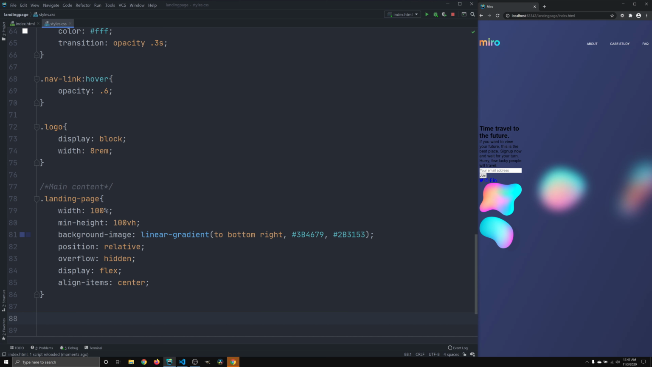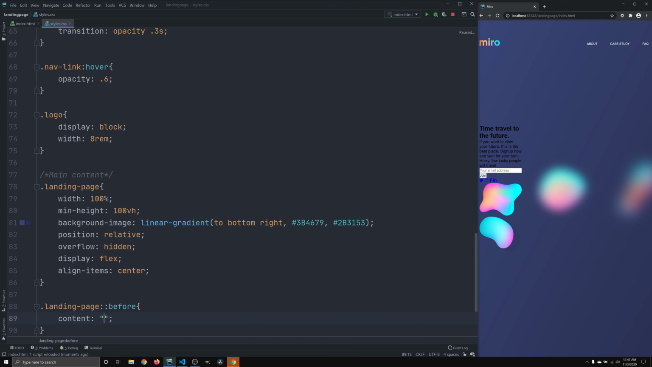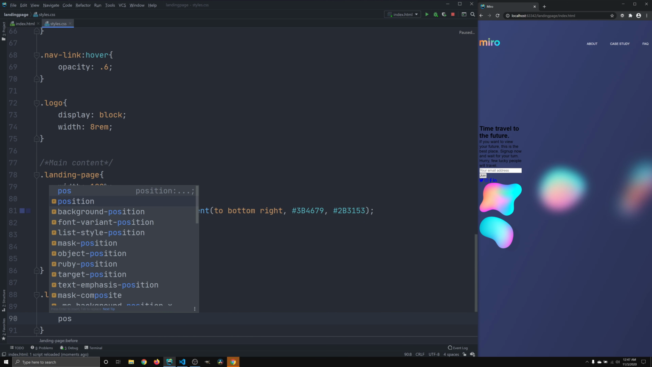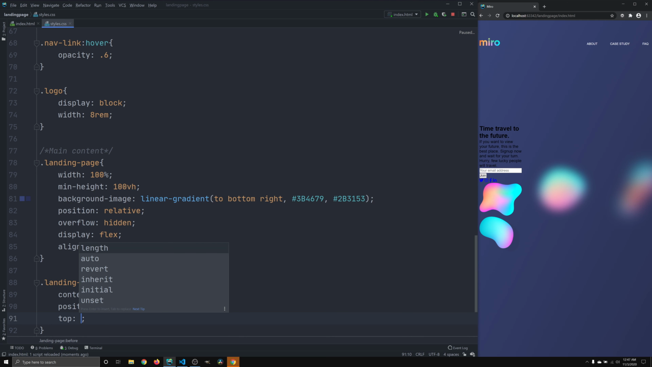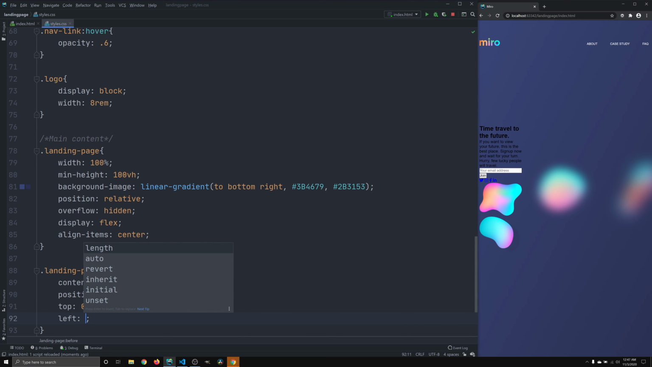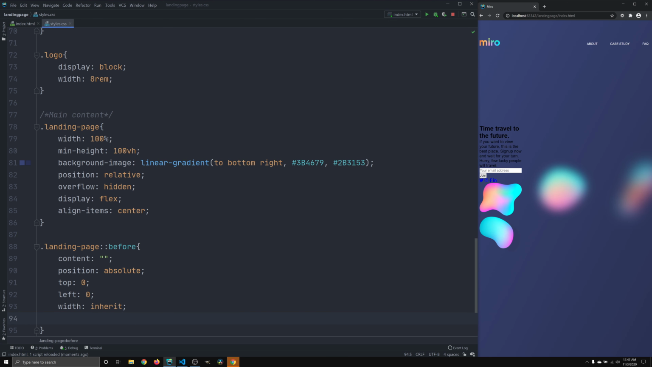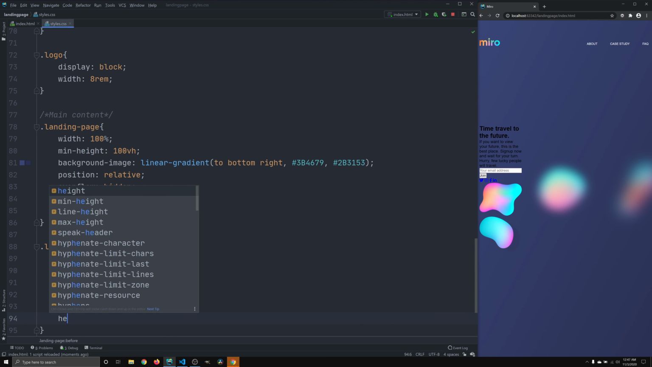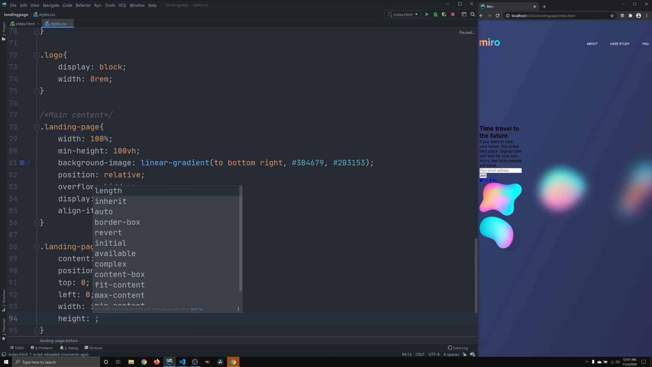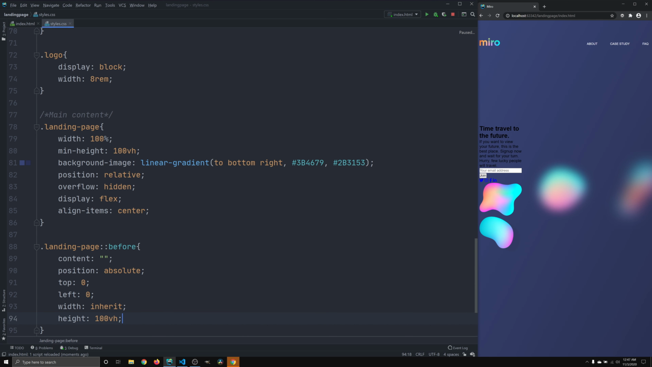So as I mentioned, we are going to be using the before pseudo element. So landing page before, we'll set up the content, then the position is going to be of absolute, starting top 0, left of 0, and then here we can just have the width to be inherited. So it's going to have the 100% that this landing page has. And then for the height, we can actually just do a regular height of 100 of the VH.